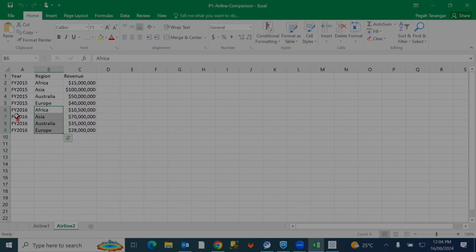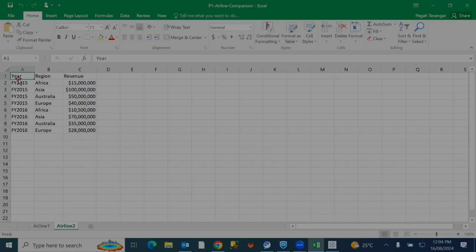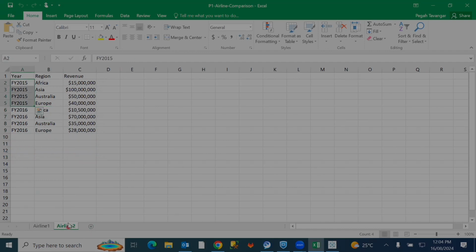And then in the second sheet, we have the same thing. So we have year. The name of the first column is different because here we have period, and in here we have year. But again, we have 2015 and 2016. And the region here is, again, the same. We have Africa, Asia, Australia, and Europe. But something which is missing here is these two regions, North America and South America. We don't have them in the second sheet. And in the revenue, we actually have different values for that. So that's what we have in this data set.